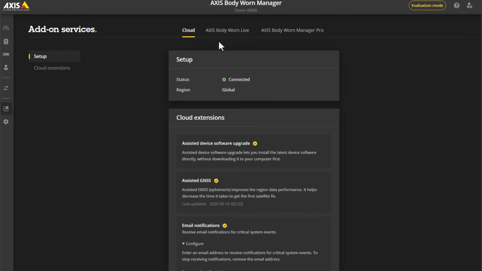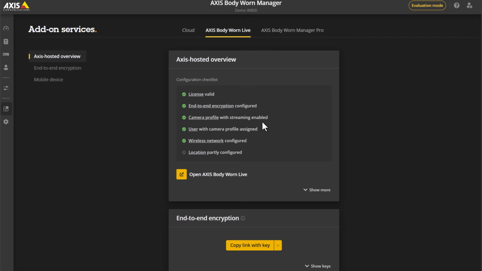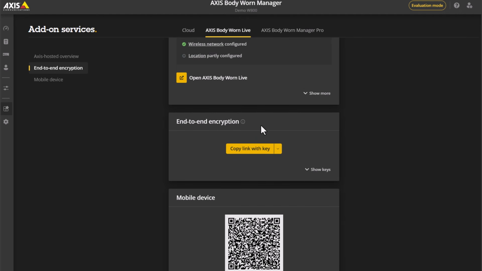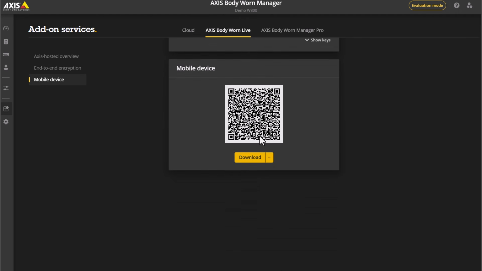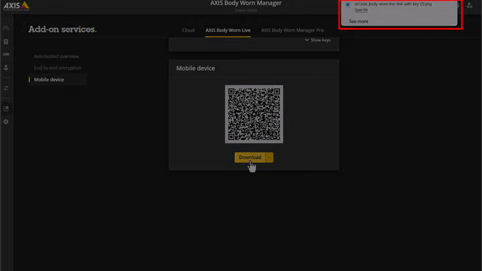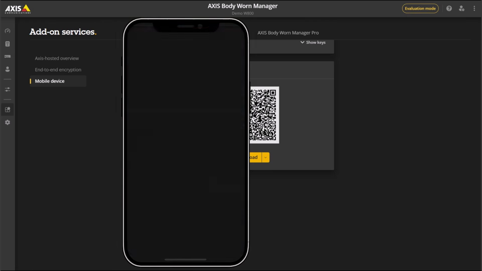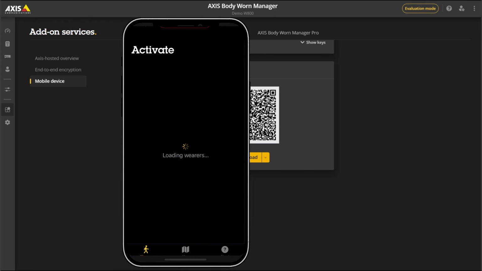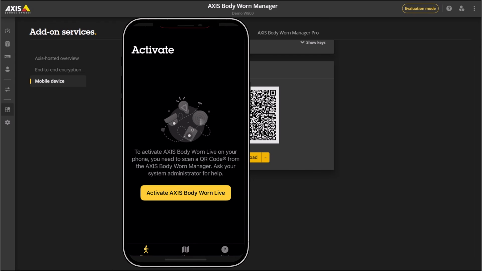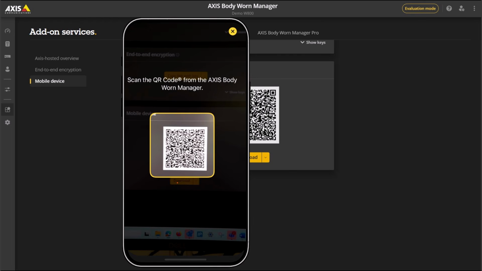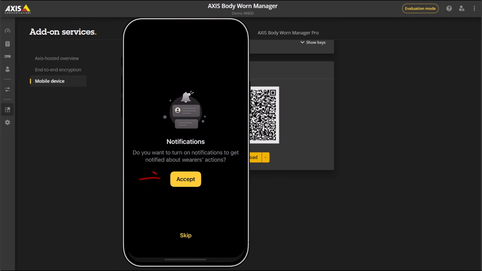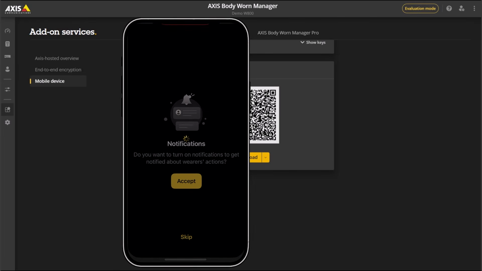In Axis Body-worn Manager, go to Add-on Services, Axis Body-worn Live, Mobile Device. Here you find the QR code to access the service. You can download and share the QR code through, for example, an email. If you have not already downloaded Axis Body-worn Assistant, do so to get the latest updates and an introduction to all new features. In the app, tap Axis Body-worn Live. Tap Activate Axis Body-worn Live. Use your mobile device to scan the QR code from Axis Body-worn Manager. To get notifications when team members start a live stream, you simply accept notifications.